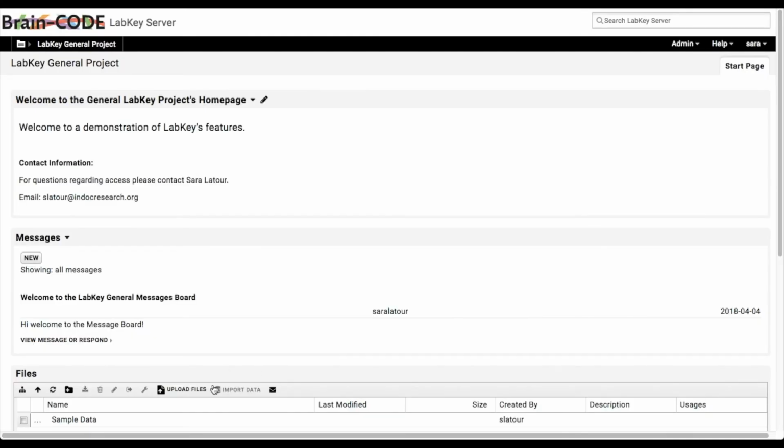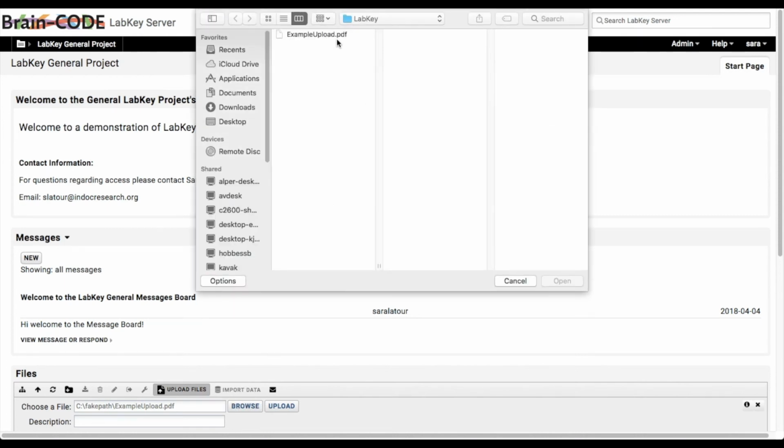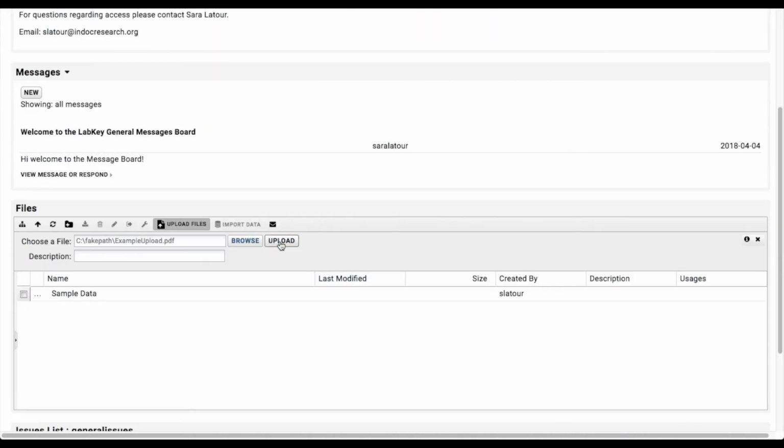To upload files, select the Upload Files icon, click Browse, and then select your file to upload. Choose the Upload icon and then wait, and you will notice that your file has been uploaded to the repository successfully.